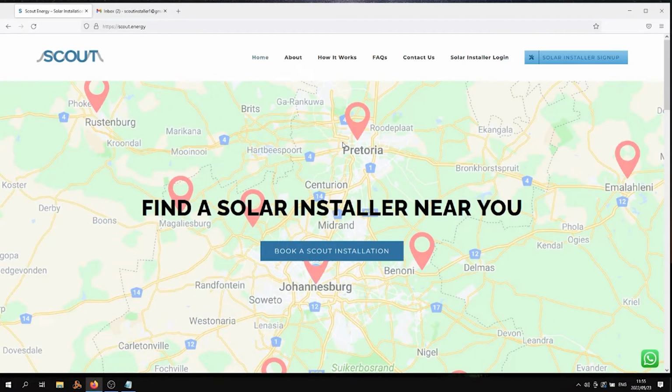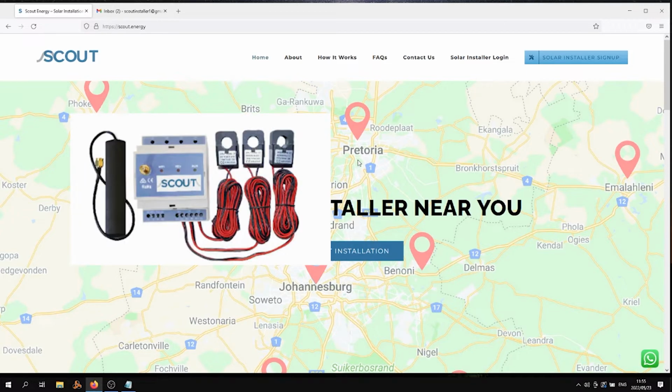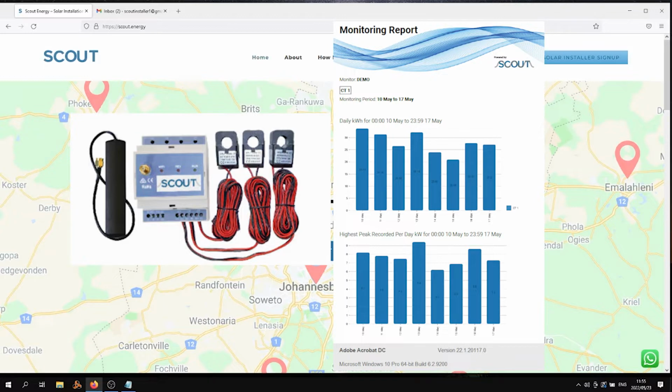We've got a few quick videos to show you how to get started with Scout. This video will show you how to sign up as a solar installer. The Scout platform is now available for solar installers in South Africa. It is an energy monitor that can measure consumption in a home or business, and solar software that links with the energy monitor, so you can size solar systems based on accurate data.